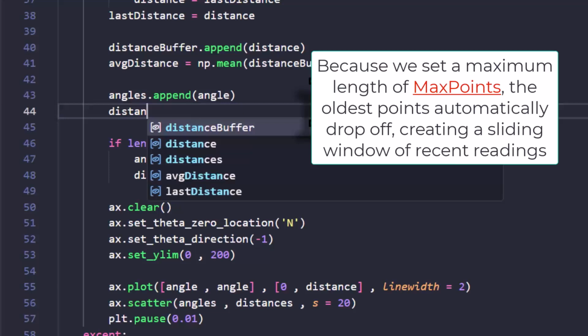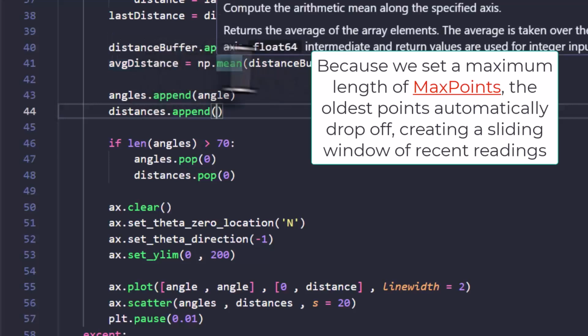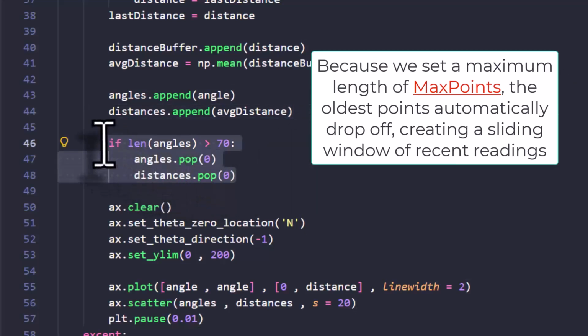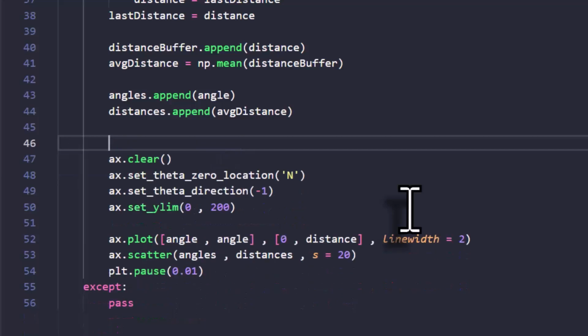We're going to do exactly the same thing for the distance. I'm going to say distances dot append. This time I want to append to it the average distance, this mean value. So I'm going to say avg distance. So now I updated my history. I can delete this, because this is the way that we were manually deleting the old data, but here we are using the deck module, so we don't need it.